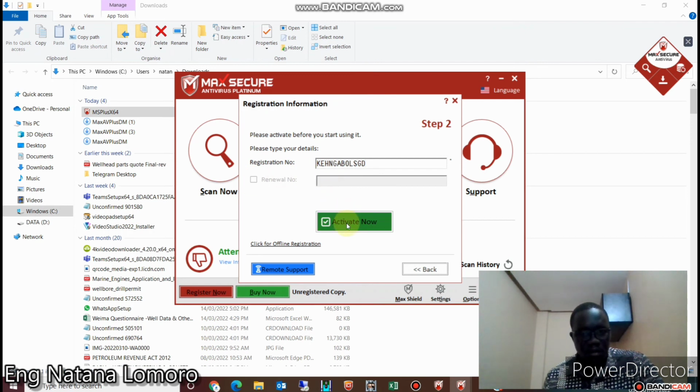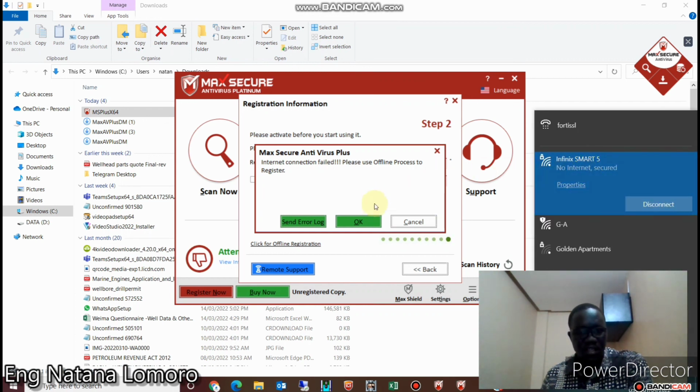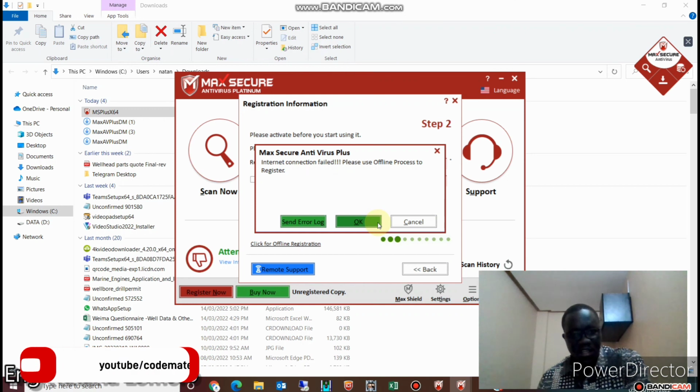Activate the antivirus. This needs an internet connection. If the internet is not connected, the activation key will not work. So there are steps I'll share for installation from point one up to the last point for activation key.